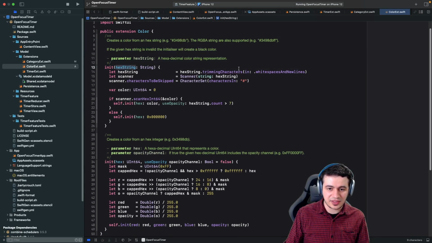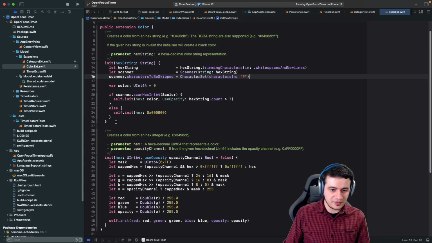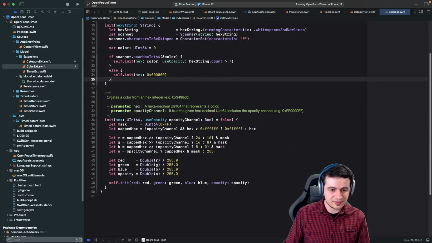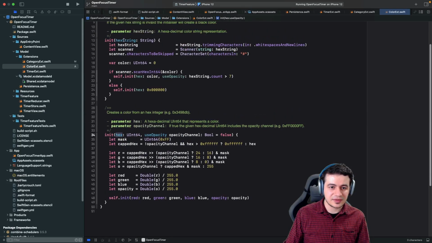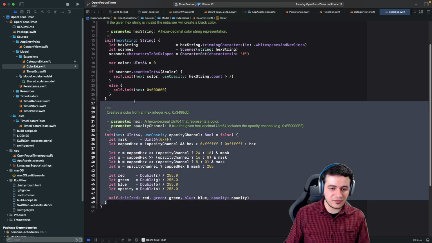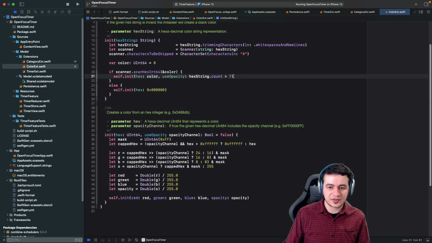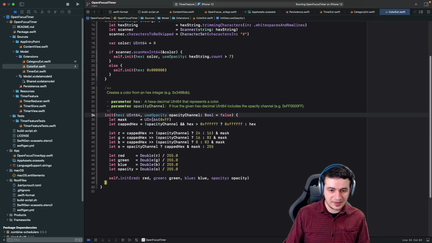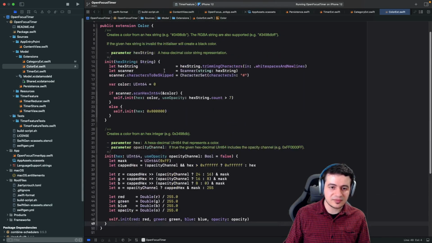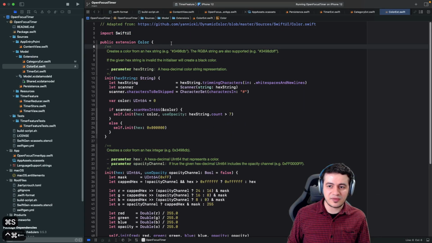So this creates a color with the hex string, trimming characters using the scanner, character set. Yeah, nothing that could break. Then we have this, it's also documented, creates from a hex. This is not from a hex string. I don't think we need this. Where is it calling it? Yeah, it's calling it inside here, if hex string count is above 7. Interesting. Looks fine to me. I'll just keep it and we'll see if this works.